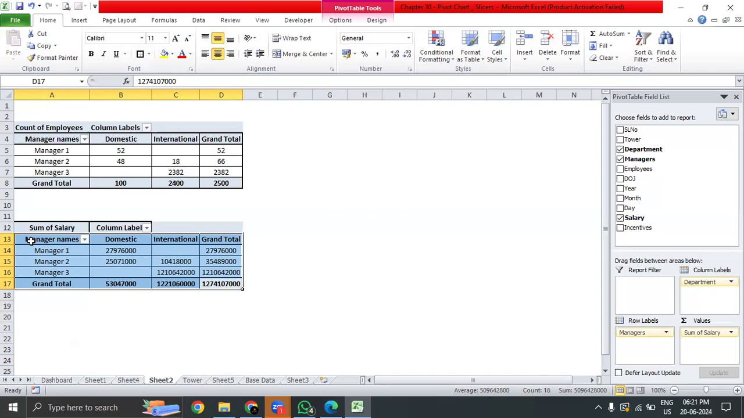Sir, here we have manager 1 in domestic 52 and 48. They have nowhere a salary for the totals. There are nowhere employee names here. We did not drag anything related to employees.